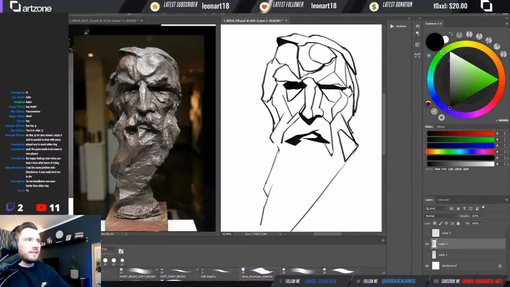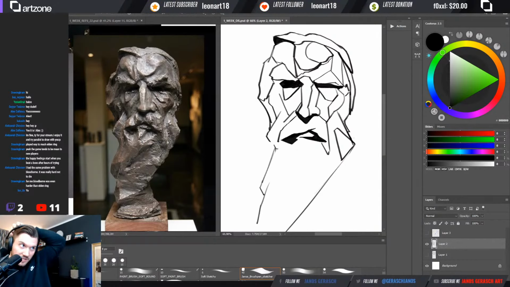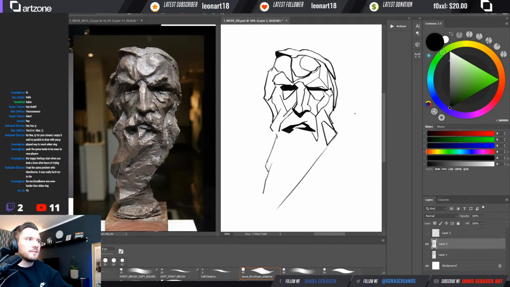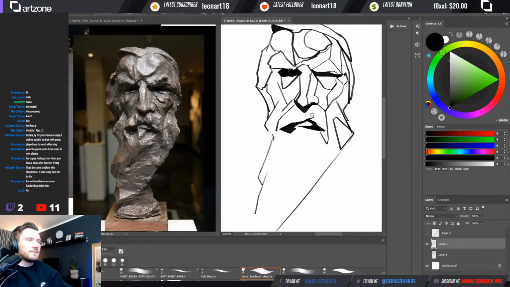You can also take an easier reference. You don't need to take something which has so many different plane changes. But at the end, the harder it is, the more you will learn. Just really try to dissect it and start with the big shapes and then go into the small shapes.